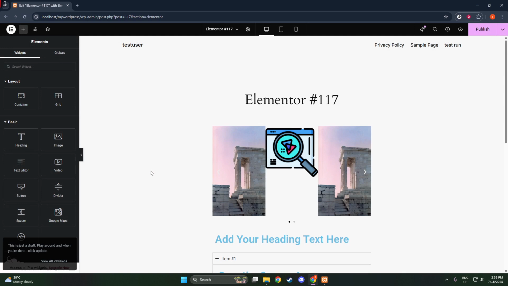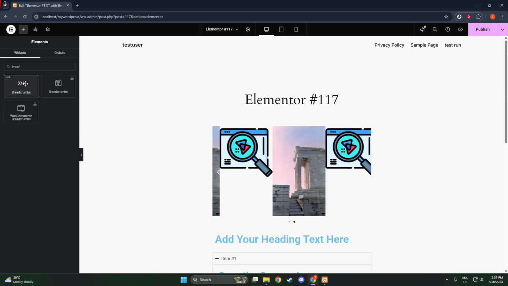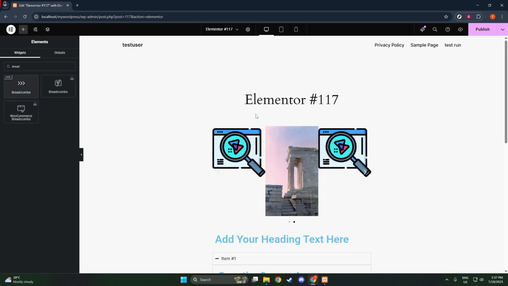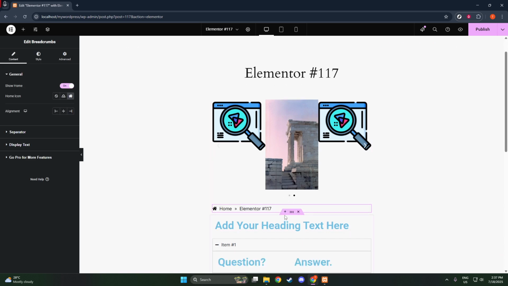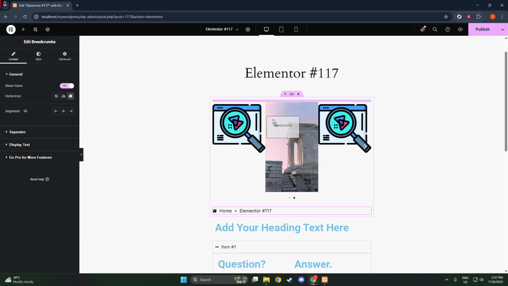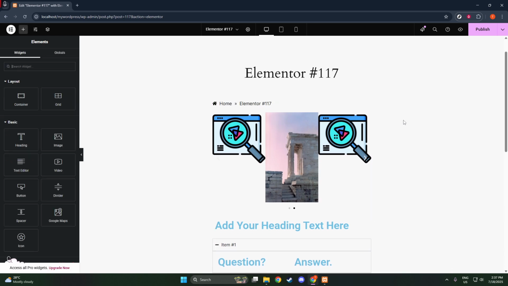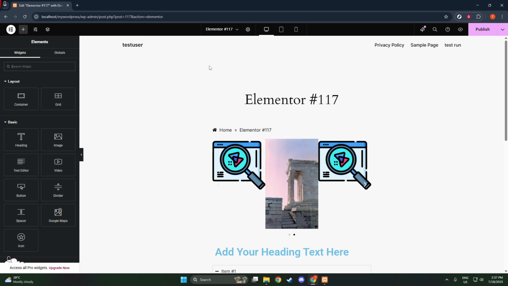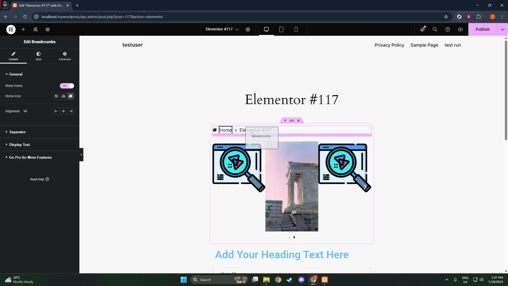Now, scroll down or search to find Ultimate Add-ons in the widget panel. The breadcrumbs widget is part of this collection. Click on the widget title, hold down, and drag it over to your page layout. Place it exactly where you want your breadcrumbs to appear, typically at the top of your page, just below the header. This straightforward action allows you to visually organize content paths for your users effectively.